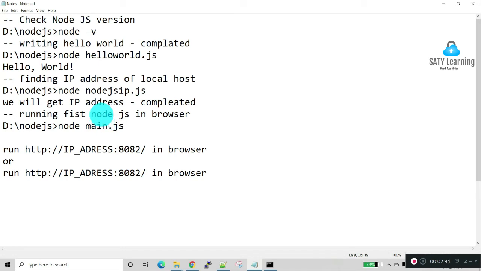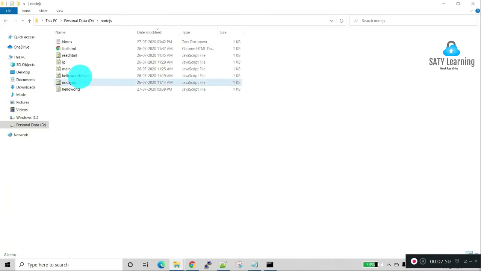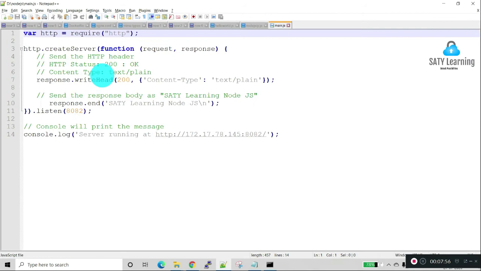First, we will run our Node.js program in the browser. I have created main.js, and we can have any naming convention. I am declaring a variable http, and I require http. Then http.createServer, and I have a function with request and response. We have request and response in JSP, JavaScript and servlets too, and the same request and response we are getting here.